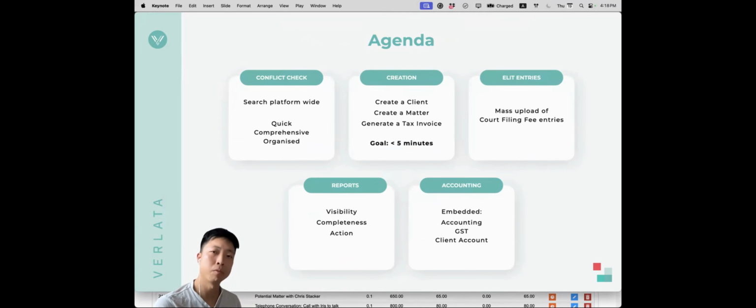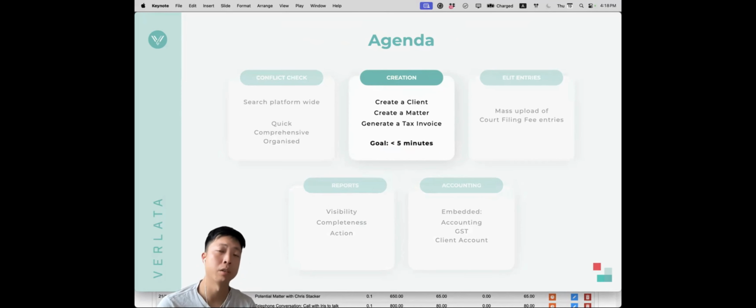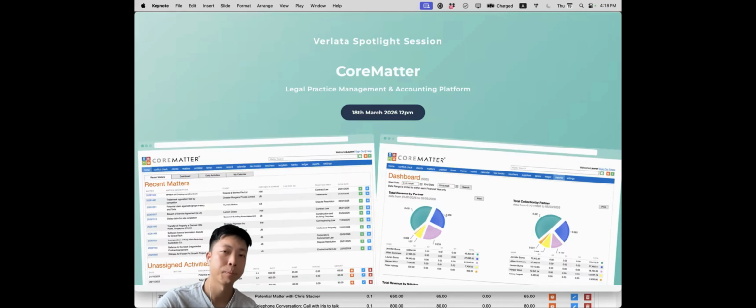The first one will be conflict check, creation, time entries, reports, and accounting. The one that I'm most excited about is the middle one there on creation, where it's a speed challenge, where I will have to create a client, create a matter, and generate a tax invoice, all under 5 minutes. Now, I'm going to dive into CoreMatter and let's get all those 5 points answered.